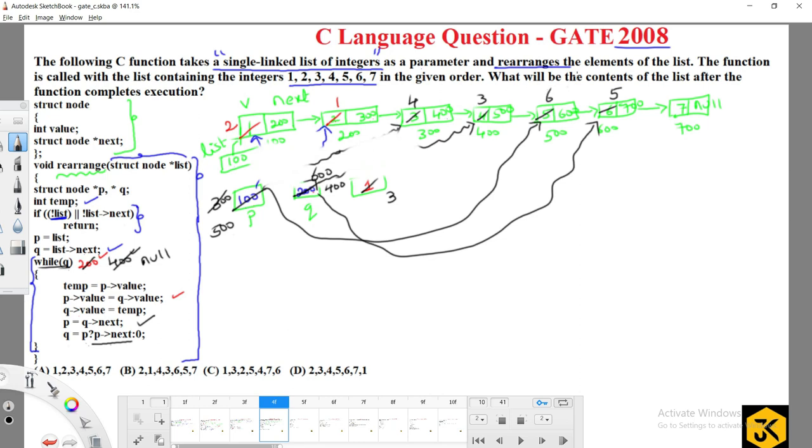At that time, if we are going to print, that is what they are asking: after the complete successful execution of the function, what is the output? If you are going to print, your answer will be, observe, 2 1 4 3 6 5 7. So this is the answer. Whichever option matches best is the answer. So option B is the correct one.